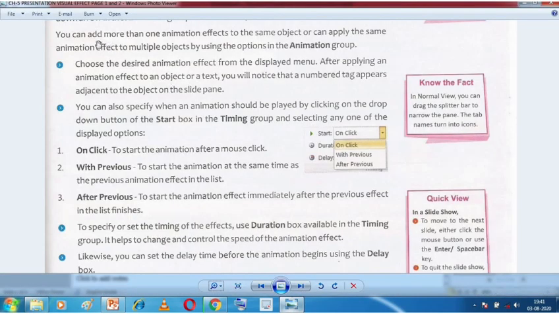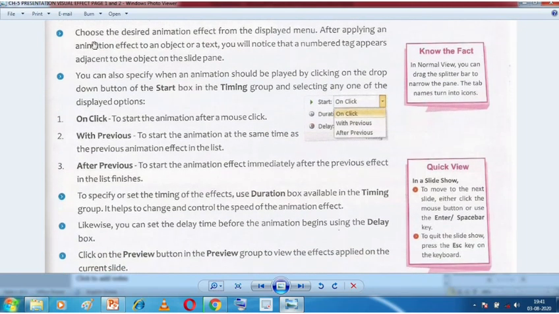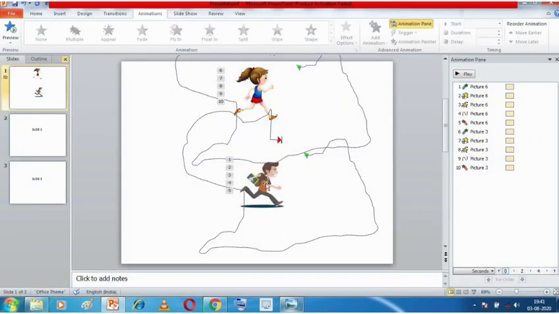Which statement? You can add more than one animation effect to the same object, or you can also apply the same animation effect to multiple objects by using the animation. Okay, so now let's talk about more changes that we can do. Choose the desired animation effect from the displayed menu. So what are the more animation effects that we can do?